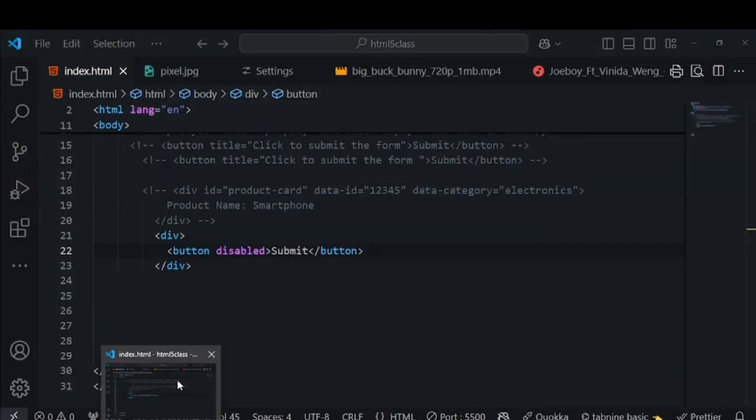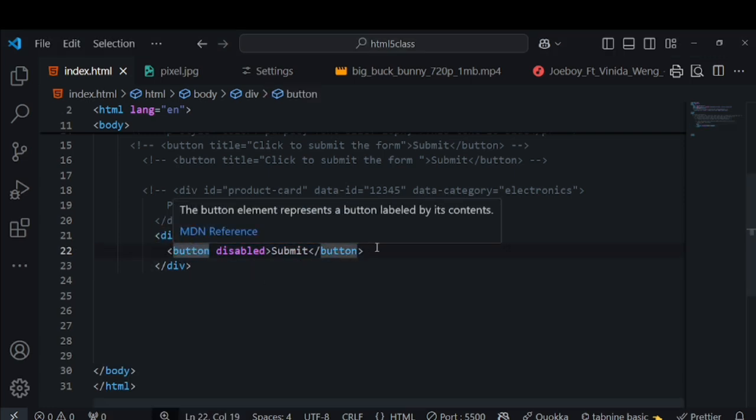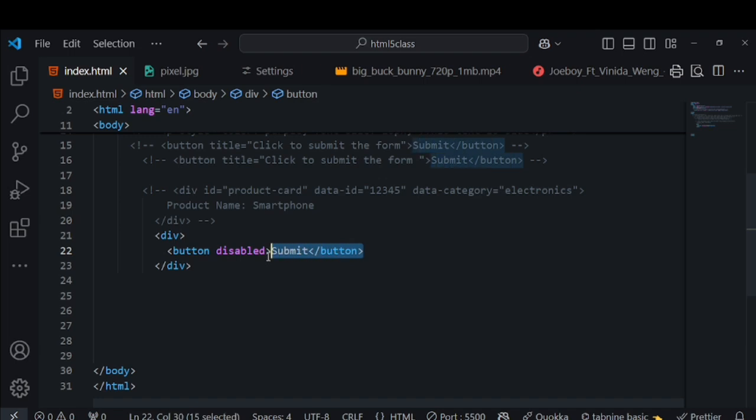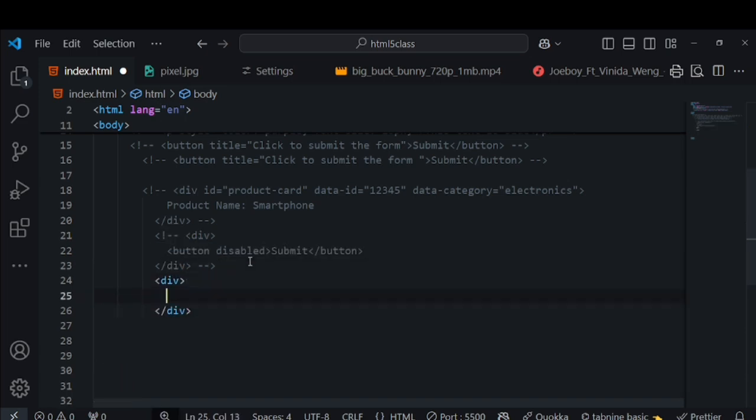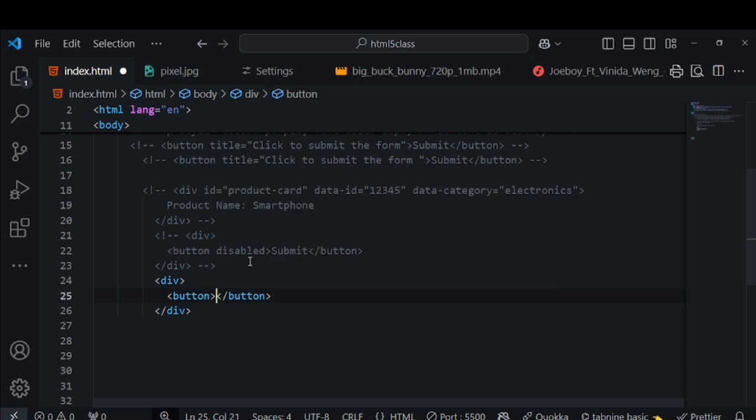All right, so let's look at something called disabled. So we have a div, and then we have a button. Now we have the disabled attribute in there. The disabled there is just trying to tell us that this button is disabled. So let's quickly write it ourselves and see how it is. So we have a div, and then we have a button, and inside of this we have disabled.